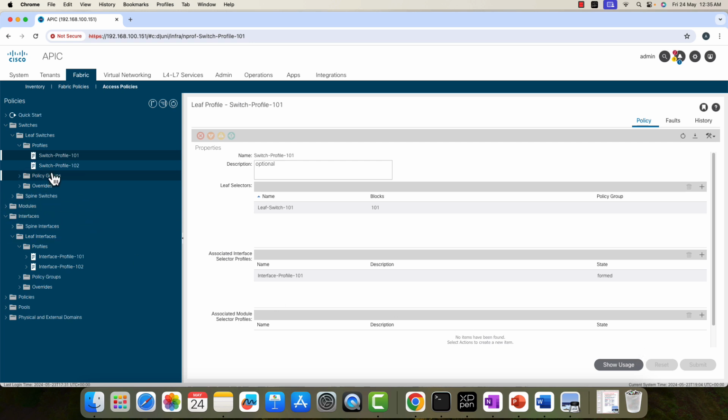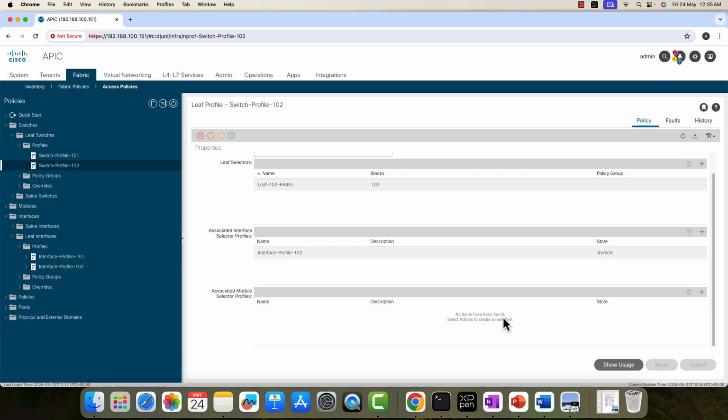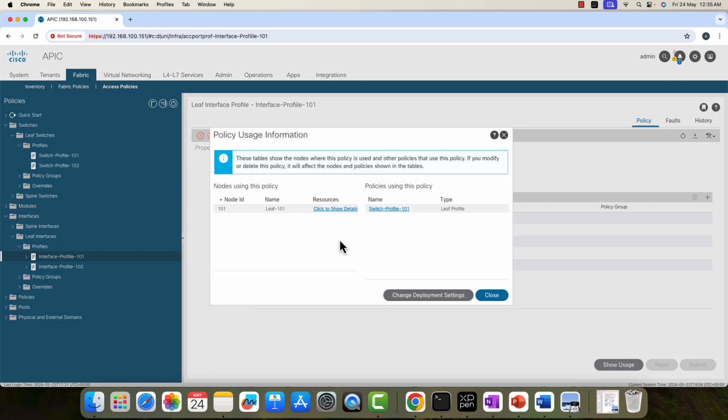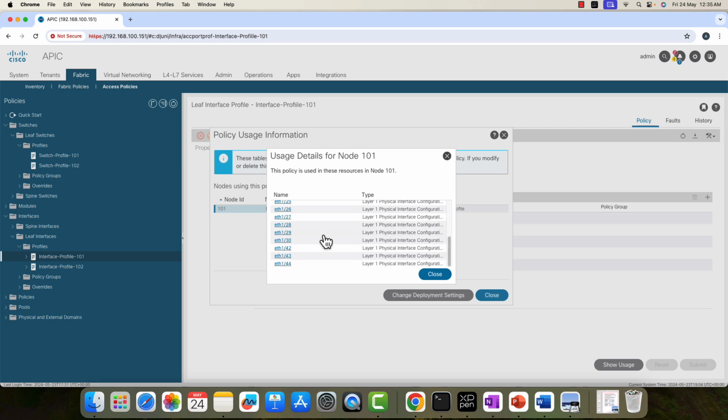right? And similarly for this 102, I need to add the interface selector profile for 102. This one, click submit, done. Now if you go to interface profile now and click on show usage, now you see linkages, connectivity between switch and the interface. So these are the interfaces which are participating.